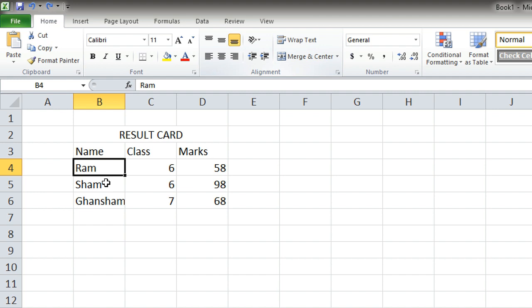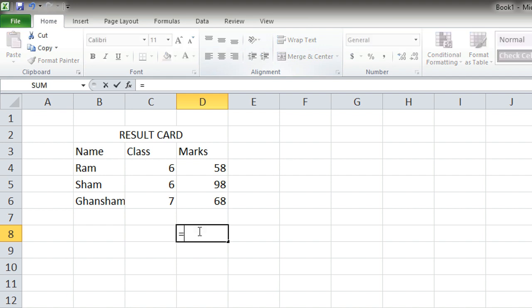Now how can we do that? Let's understand it. Simply, if we want to add these marks, the first rule is that all the formulas will start with an equal to sign. If a formula does not have an equal to sign, it is not a formula. As simple as that. So the first rule of writing the formula is to insert an equal to sign. And then I have to type the range. Now what is range? When we select more than one cell at one point, that is called range.